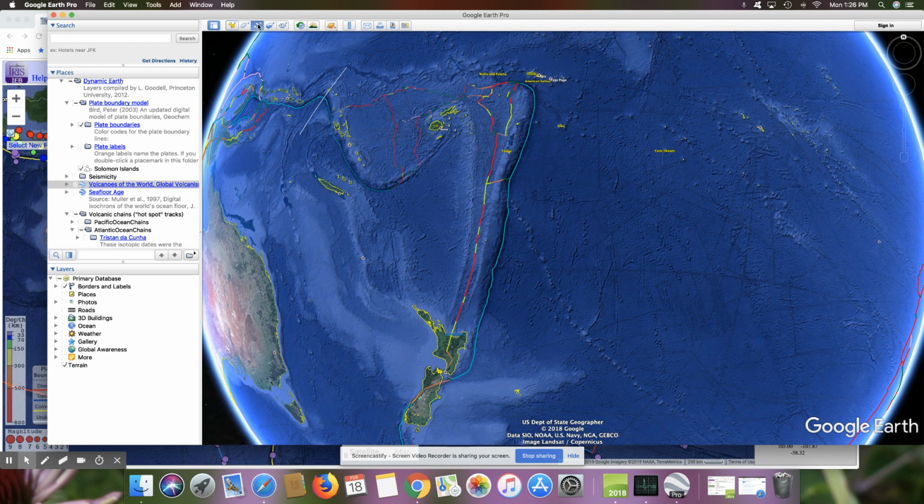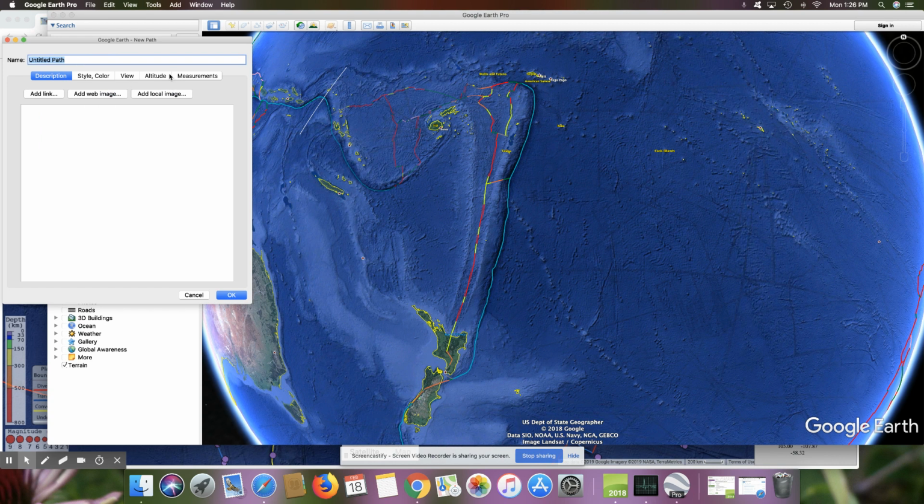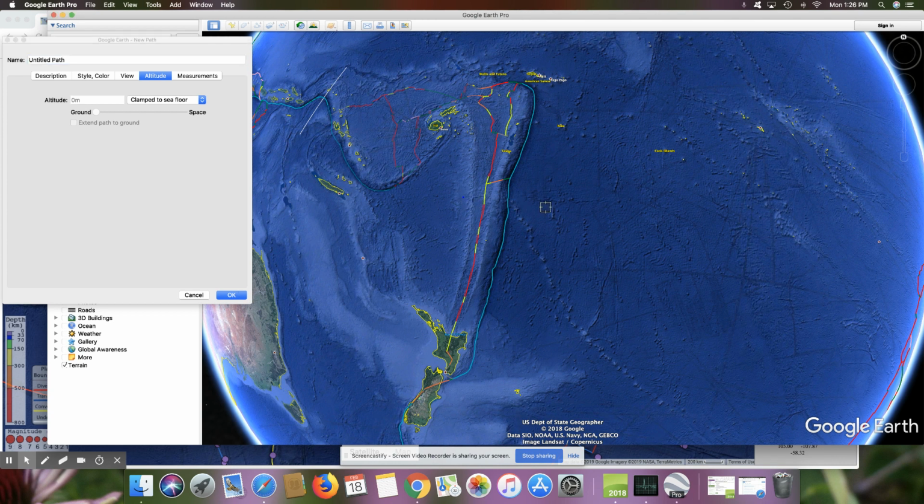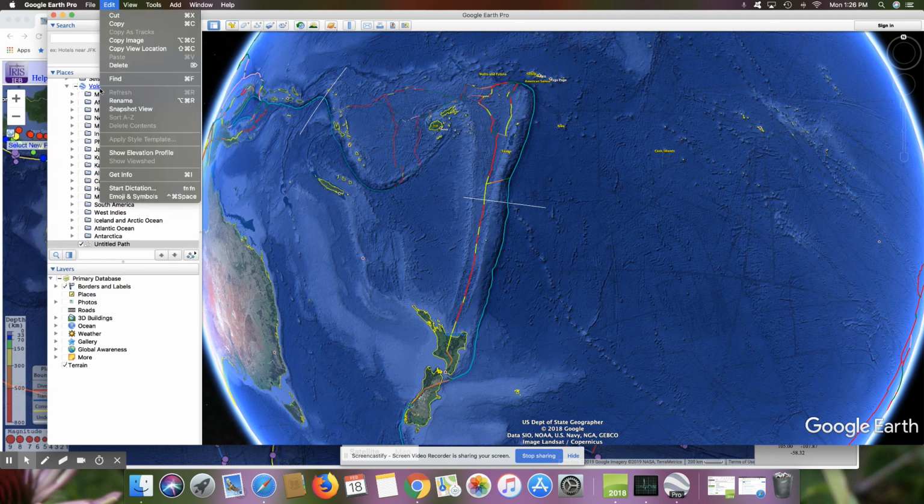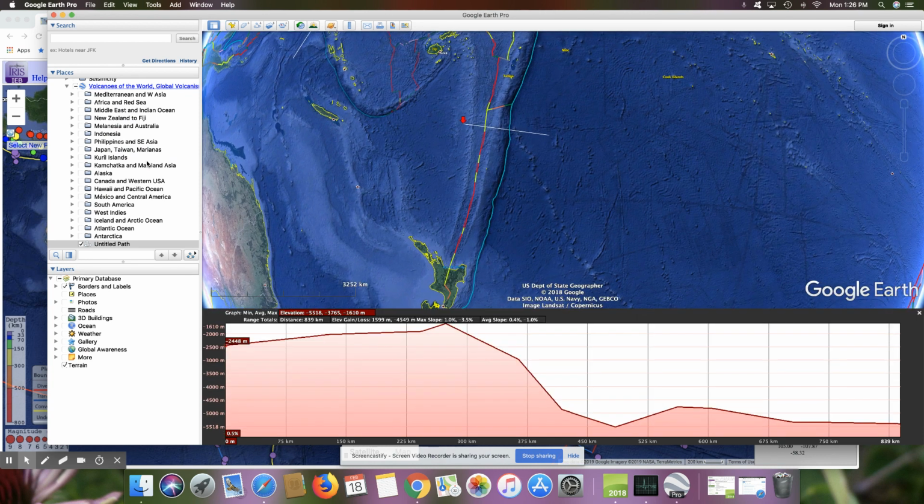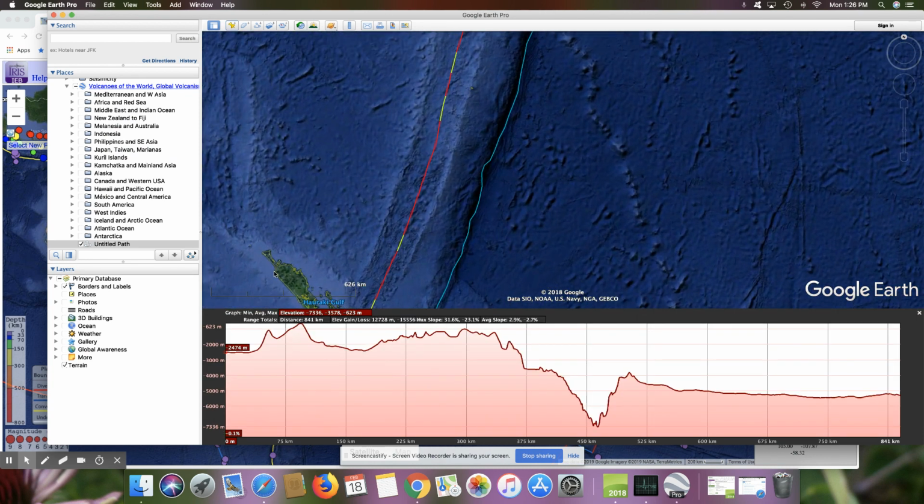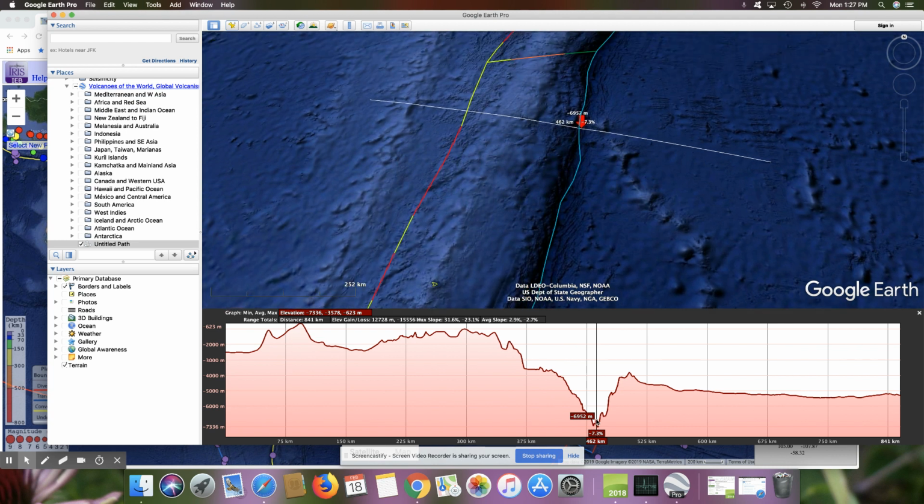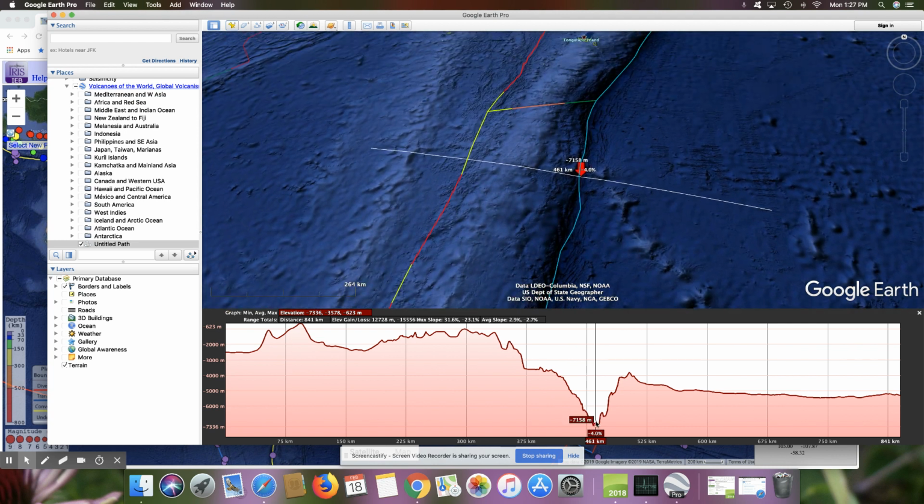We can draw a line across it, and we're going to do altitude, clamp to seafloor, and let's just go straight across there and say okay. Then we're going to say show elevation profile. You can see a really nice deep trench here. It goes down about 7 kilometers or so at this random point that I picked here. So that is one of the main features of the ocean versus ocean boundary: a deep ocean trench.